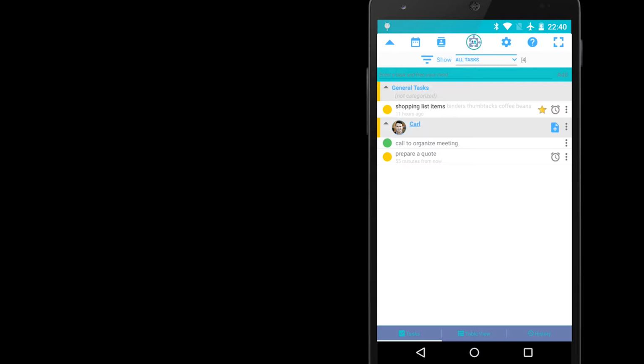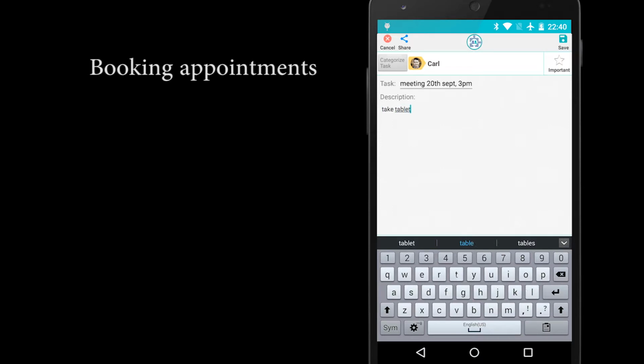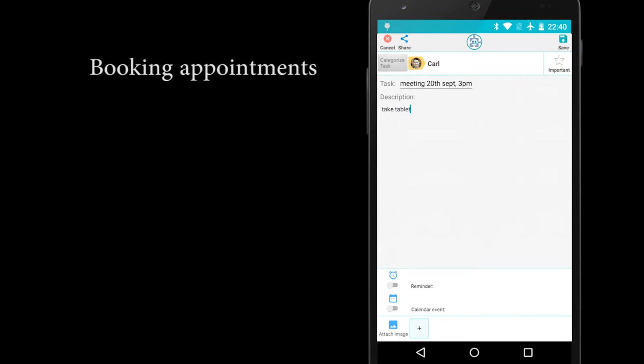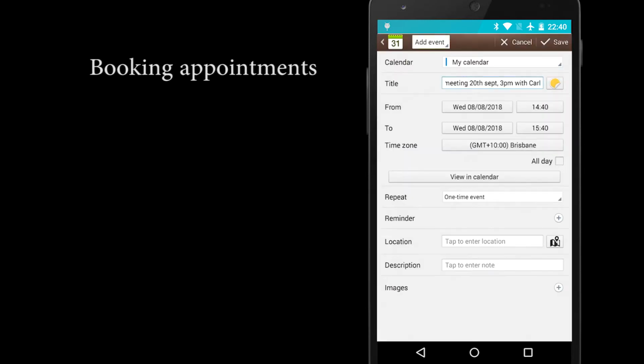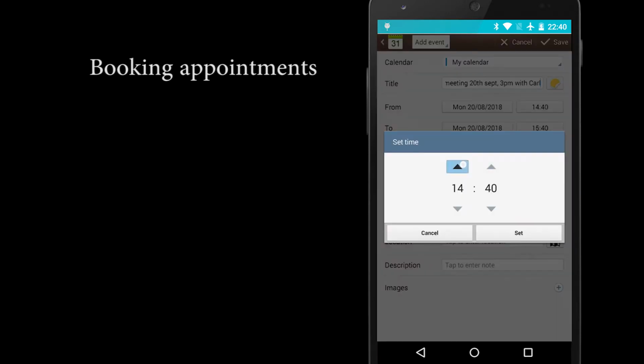Booking appointments. Carl tells us to book him in for a meeting in 2 weeks' time. Tap the plus button for a new task categorized with Carl. Enter in the details of any other important information regarding the meeting, perhaps products or paperwork you want to bring along. We can now copy that task information straight onto our calendar. Set the date and time of the event, save it, now press back a couple of times to return back to the app.